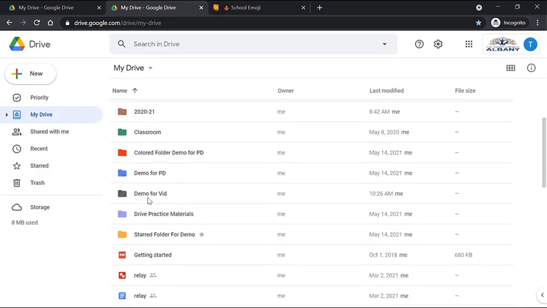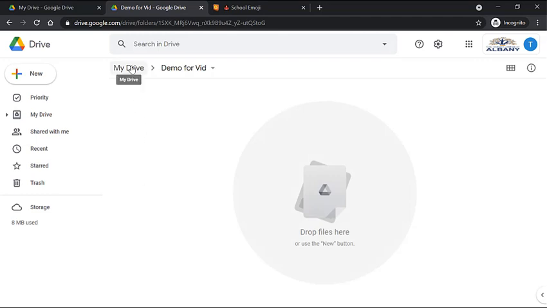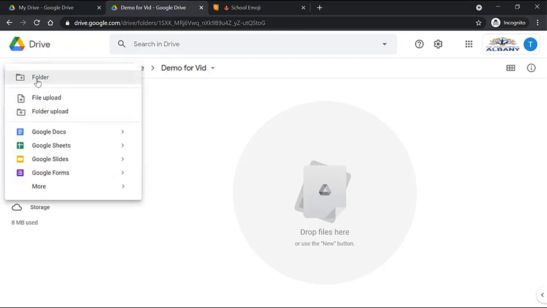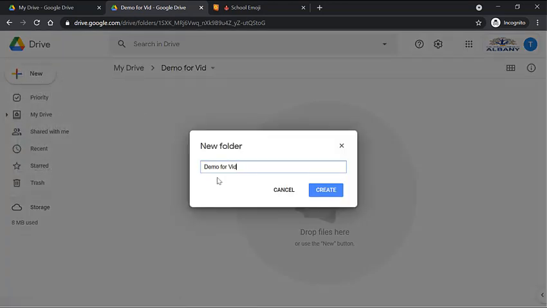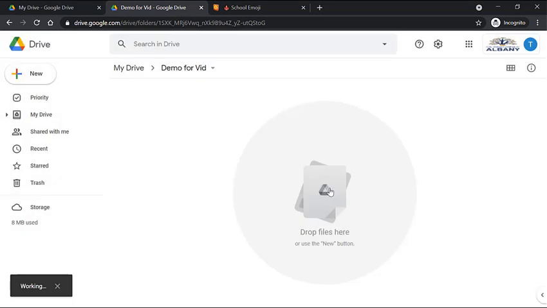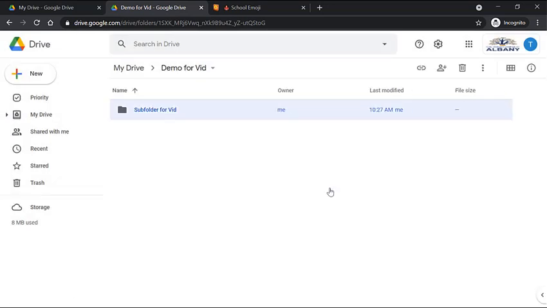So let's go inside the Demo for Vid folder. And you'll notice I'm in my drive inside the Demo for Vid folder. And if I create a new folder, so I click on New and then Folder, and it prompts me to give it a name. And when I click on Create, you'll notice that I now have a subfolder for Vid that's inside of this Demo for Vid. And I could create another subfolder by following the same exact process.